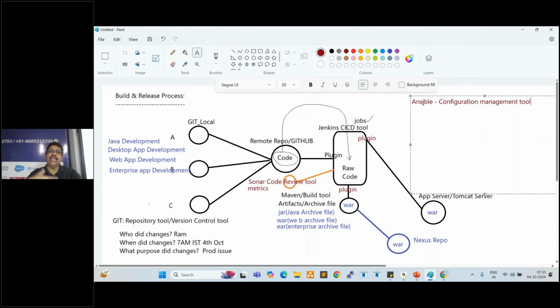For whatever automation deployments are there, sometimes we integrate Ansible with Jenkins here. You can integrate Ansible here. Jenkins triggers the job to Ansible, and Ansible deploys the code on the respective target servers.